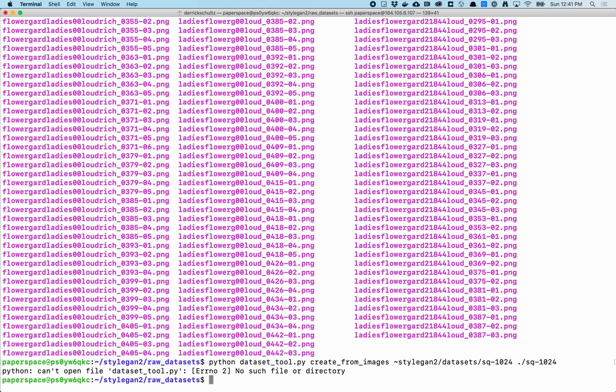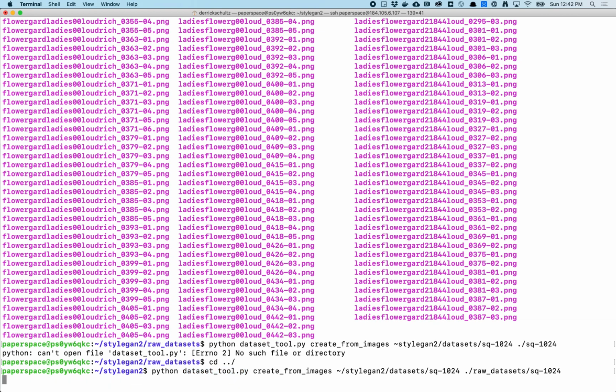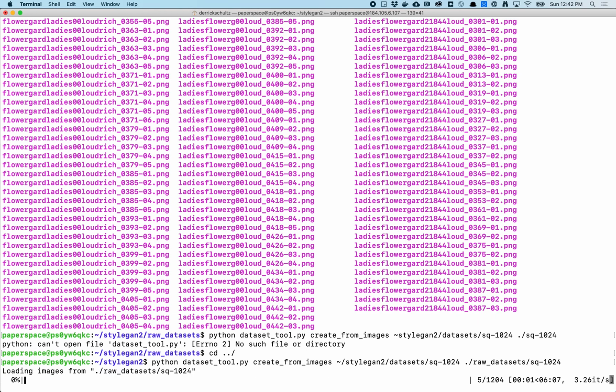Can't open file dataset tool. That's because I'm in the wrong directory. So what I actually need to do here is go back to this directory, and then I need to change my command. So now this is still correct, although I actually need a slash here. And then this needs to go to raw underscore datasets slash. Because this file exists inside the StyleGAN2 directory, I needed to go back a directory to find it. Now we should run this and it should work. Let's see. Yep, so now it's loading images.